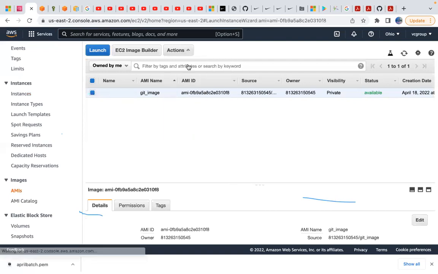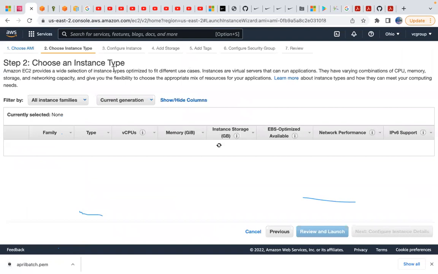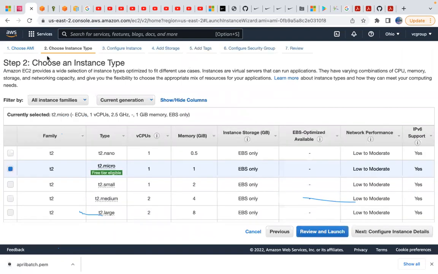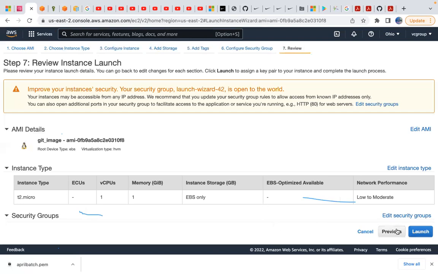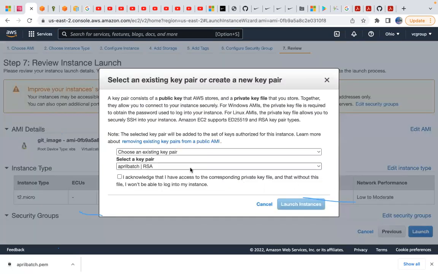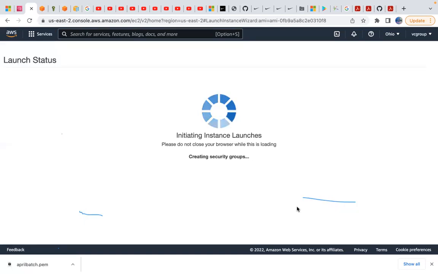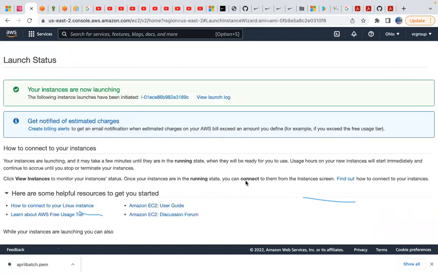action, launch. You see that now step 1 is gone. Choose AMI is gone, because you are selecting an existing AMI, not a default AMI or whatever AMI the Amazon people are giving. Now you baked your own AMI with Git installed and the 2 users there. Again, same thing: pick your instance type, review, and launch it. I'm going to select the same key pair, acknowledge it, and create it.